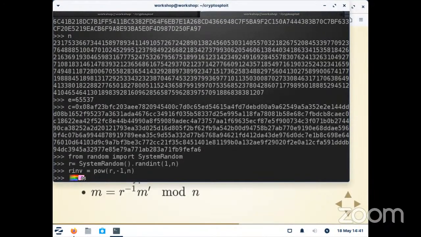Okay, but anyway, what you would do here is compute C prime equals, and I'm a little cautious about modular arithmetic, so I'll just do pow of R to the e power mod n, times C.